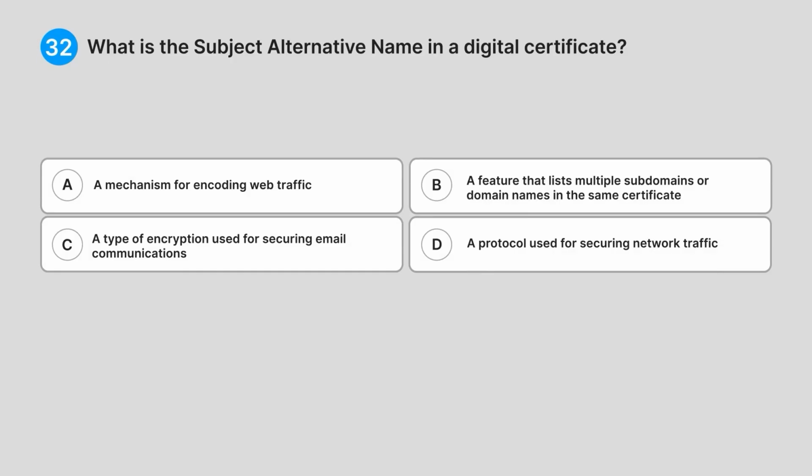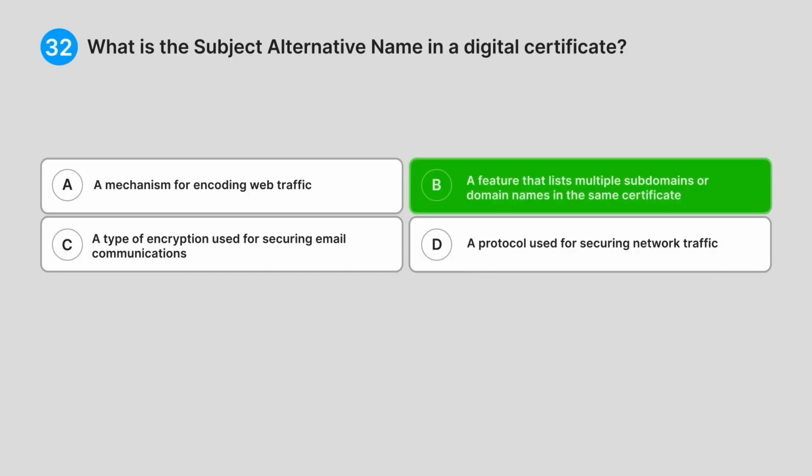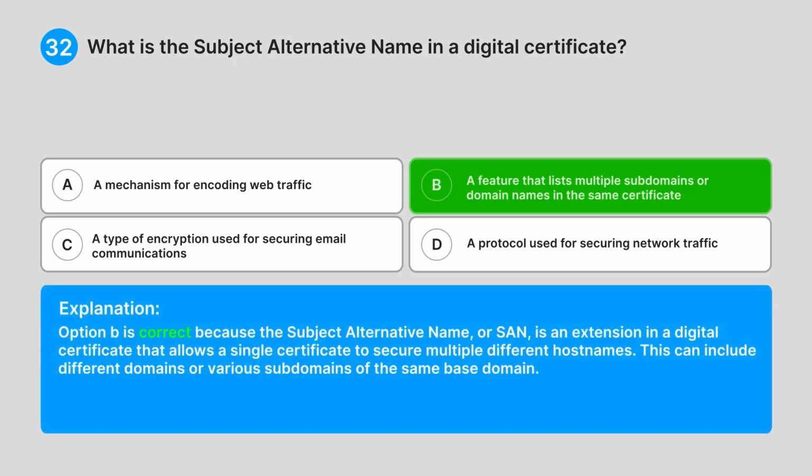Correct answer, B. A feature that lists multiple subdomains or domain names in the same certificate. Explanation. Option B is correct because the subject alternative name, or SAN, is an extension in a digital certificate that allows a single certificate to secure multiple different host names. This can include different domains or various subdomains of the same base domain.